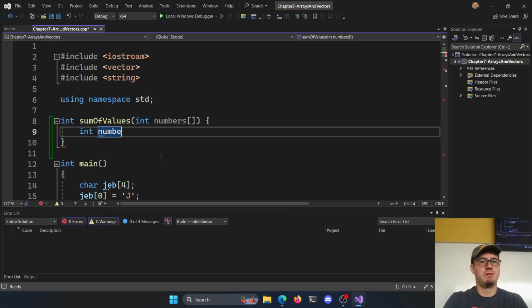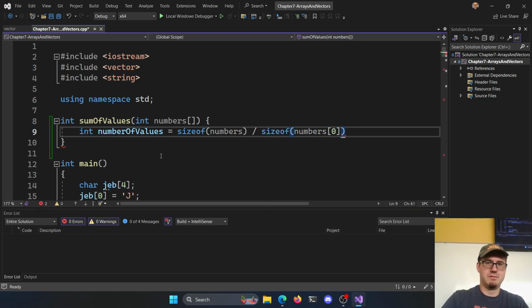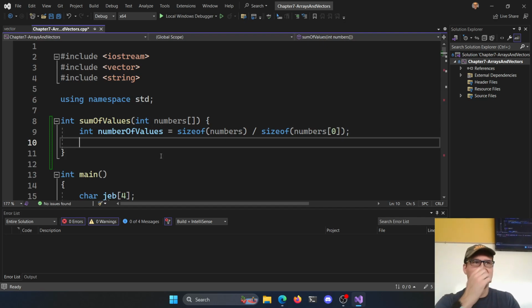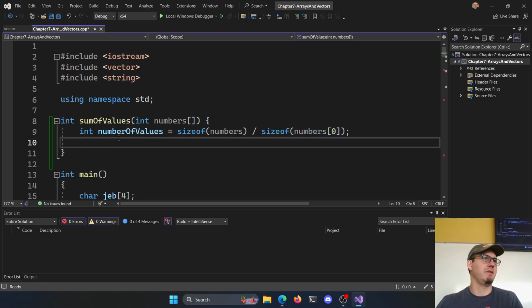So int number values is the size of my numbers divided by the size of my numbers at 0. So this is how many bytes does this one take divided by how many bytes does the first one take, because we store X number of values. It should be that size. So that's why we start with 0. I drew a picture last week, a terrible picture. We started at index 0.